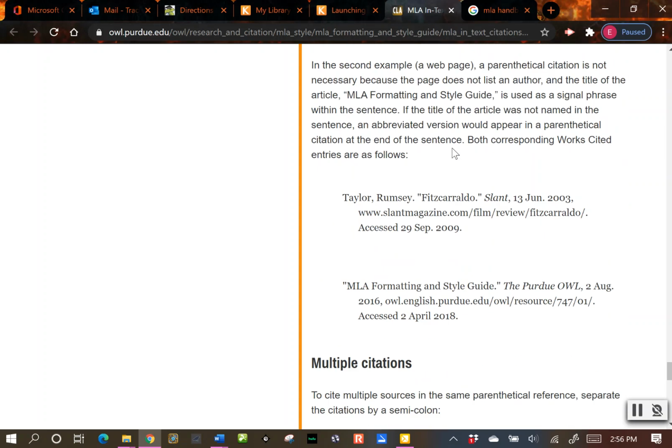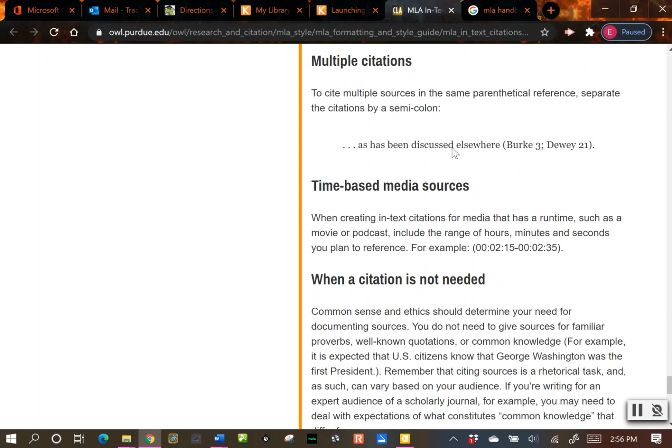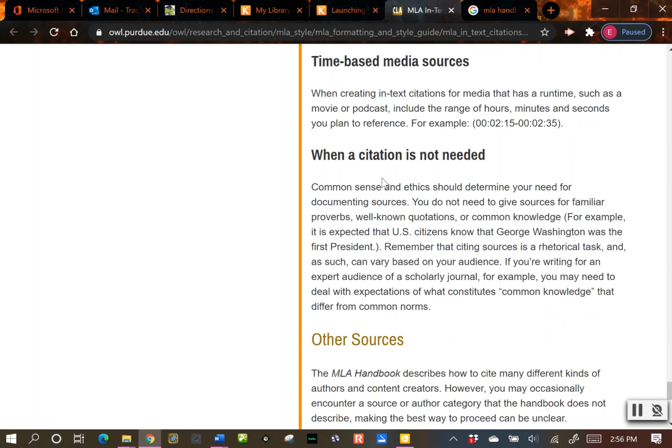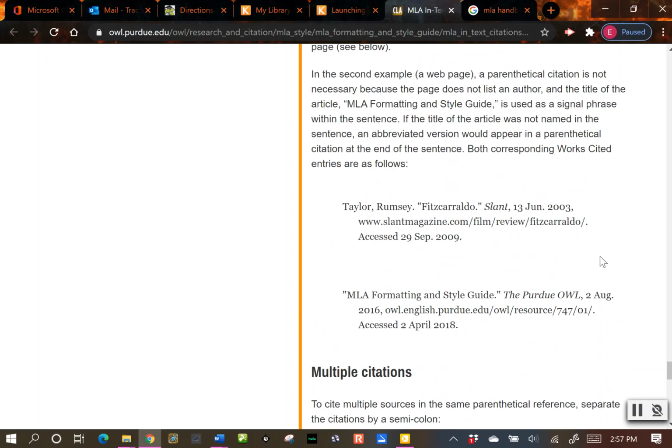Okay. Multiple citations, so if you have a sentence with two sources, you're going to put the first source, semicolon, space, the second source. Okay. Again, it depends on what signal phrases you put in there. Did you put the title of the article, title of the book, author's name within that sentence? Okay. And then obviously when to not use a citation, you know, common knowledge things like we know that George Washington was the first president. We know that. Those are obvious things we don't need to look up and reference.